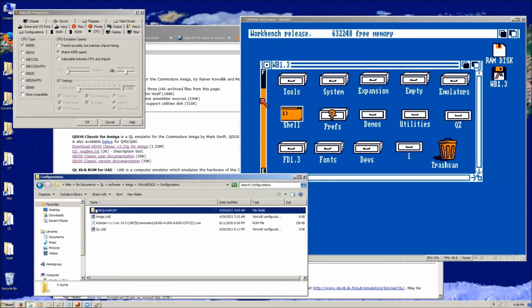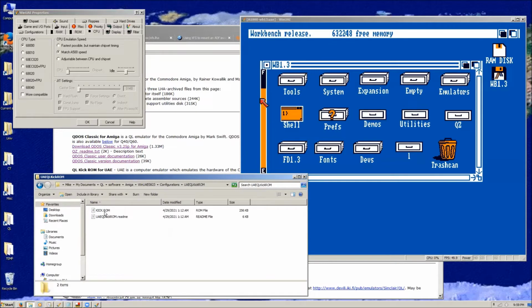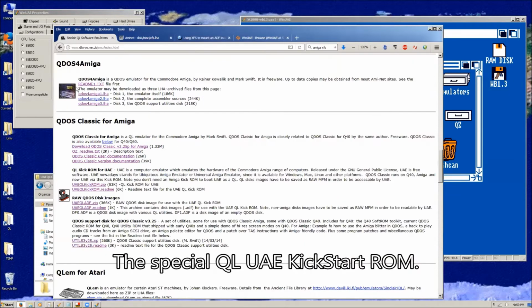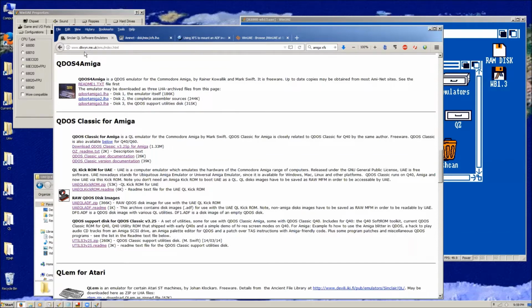Under configuration, you have this Kickstart ROM, and that's all you had to do. You grab that from this website. Dilwyn is a QLer who has just created a phenomenal website. It has a lot of software free, and he only publishes freely available software that has been released by authors. There's no pirated stuff on here, but he has a terrific site.